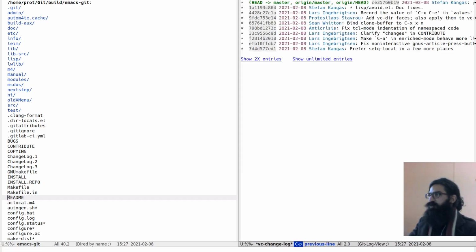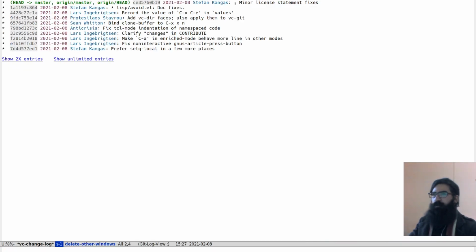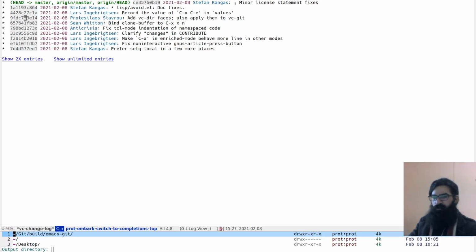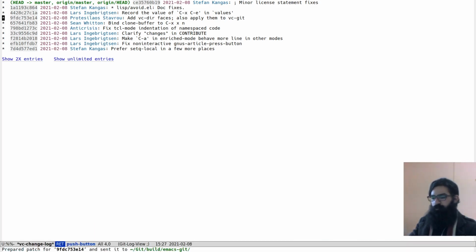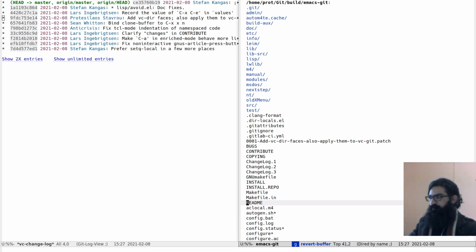So I want to show you one that I use quite often, and this is the ability to produce a patch for the committed point. If I hit the letter C, it will ask me for a directory, and let's use the root of this project, and let's regenerate the buffer. You can see that I have the patch over here. So imagine how quick it is to make changes.